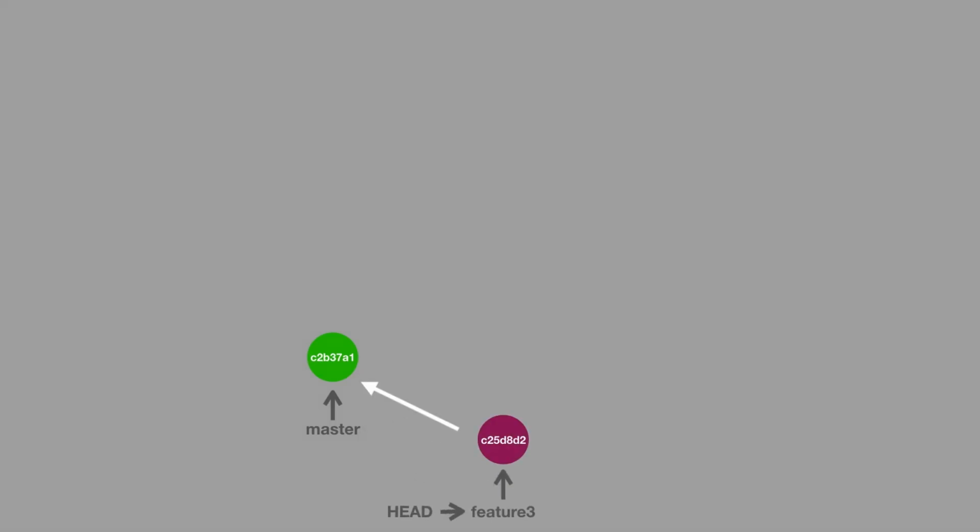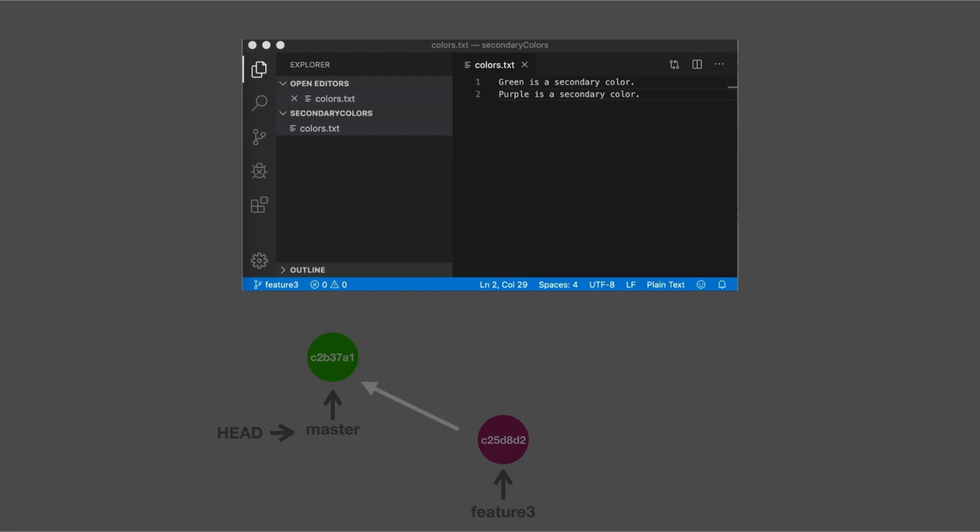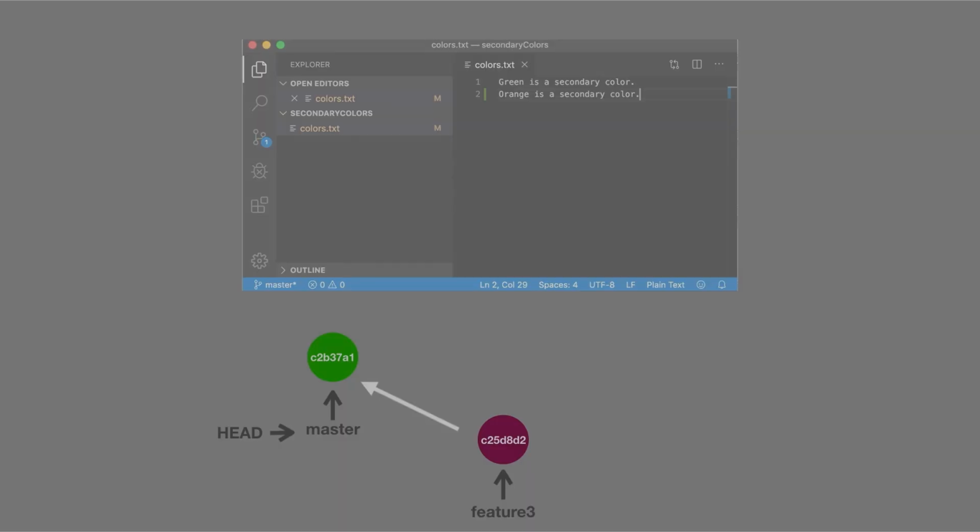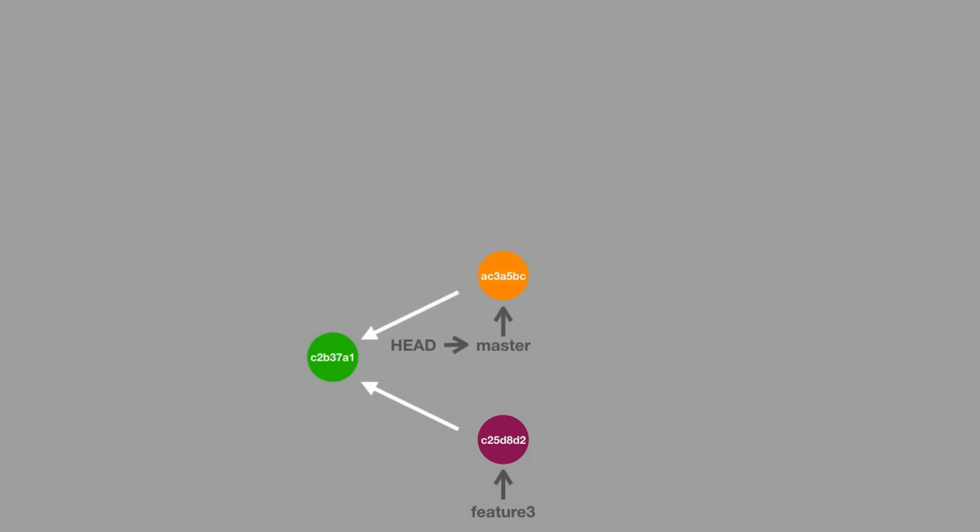Now let's switch back into the master branch. And let's make a commit on the master branch. So we can see here we switch into the master branch. We're only referencing green as a secondary color. And now we're going to type that orange is a secondary color. We're going to make a commit. So now we've made a commit on the master branch and on the feature 3 branch. And in both branches, we've actually changed the same file.